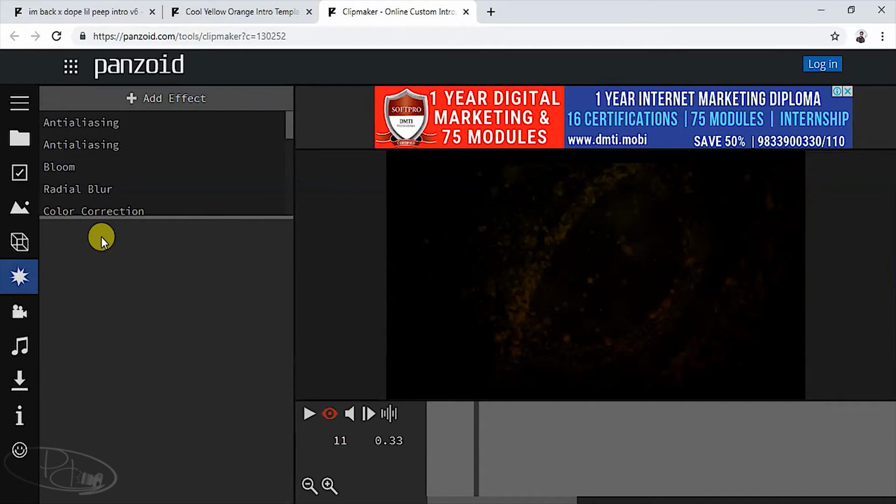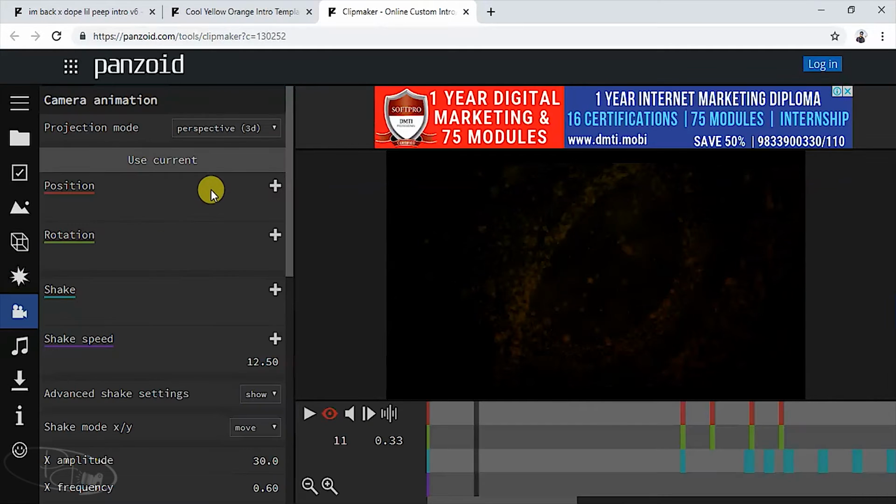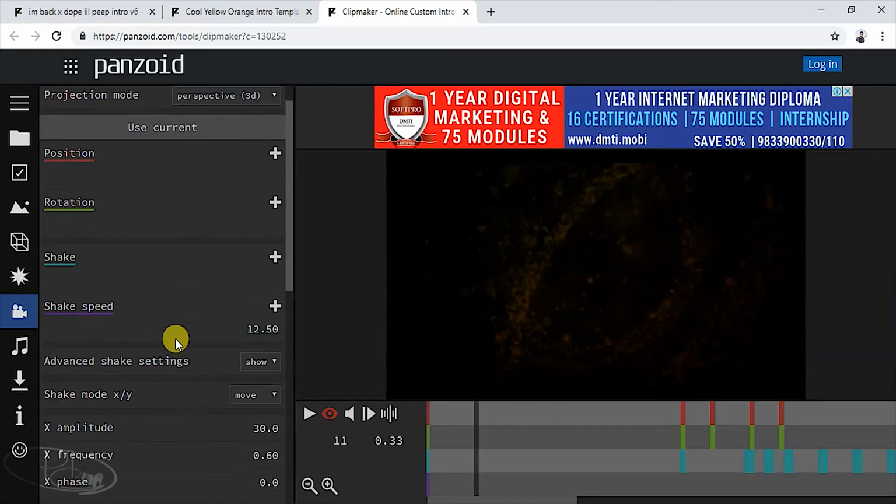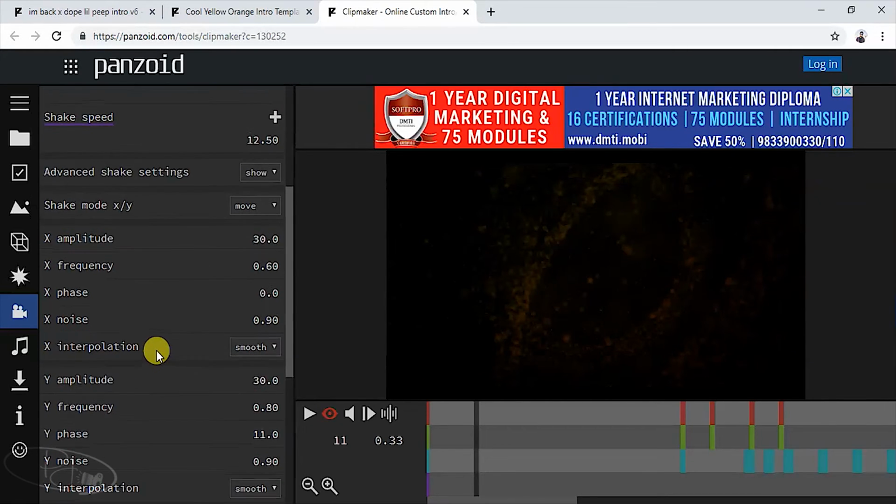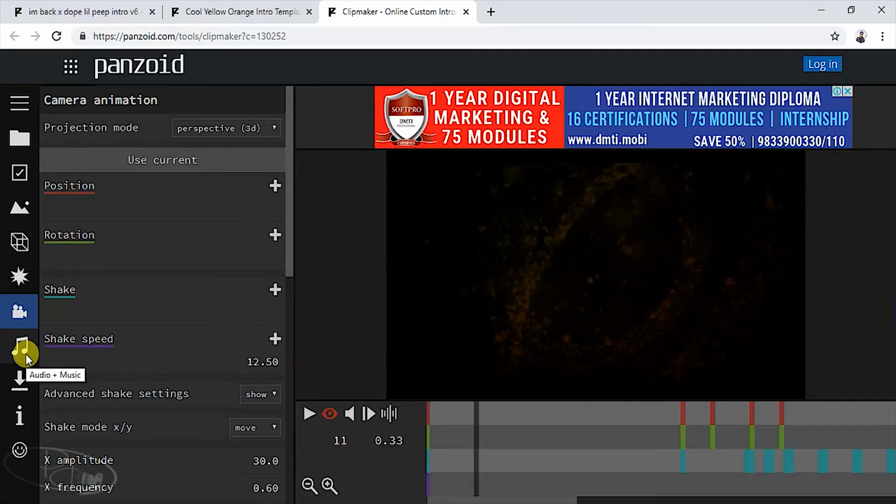Now this looks fine to me. Now here in this FX panel, you will find many effects which you can add or make changes to already added ones. We will not go through it right now. So moving forward to the camera option here, you don't need to make any changes.